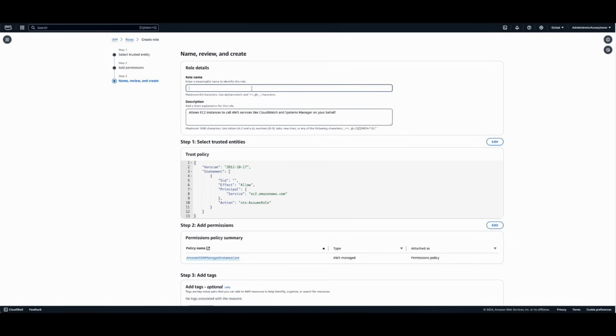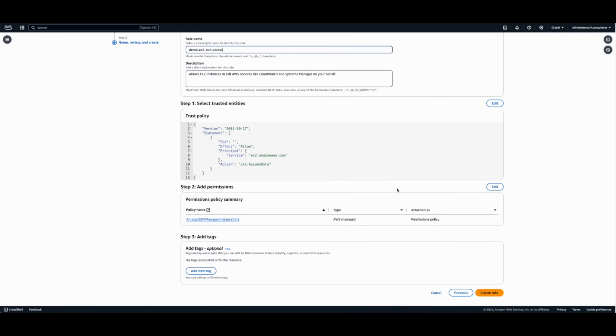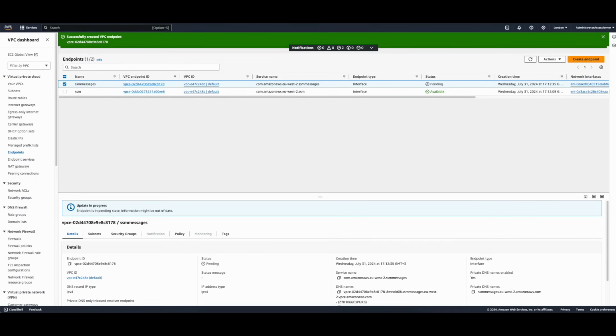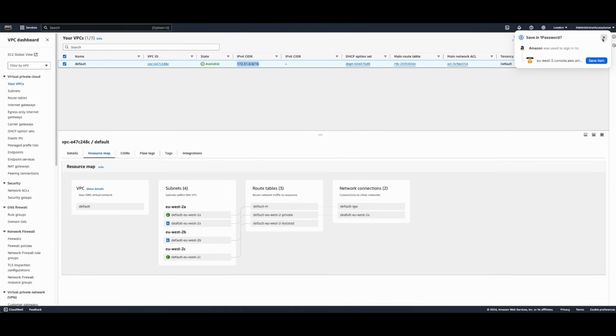I will call the role demo EC2 SSM access. And we'll create the role, and we're done. So now, if we go to the console, make sure to refresh, we can see that I have a private subnet and an isolated subnet, which I'm going to launch instances into without any SSH keys, and I will show how to access them using SSM.